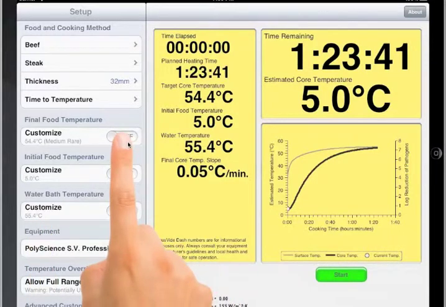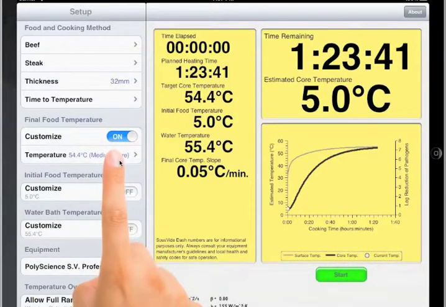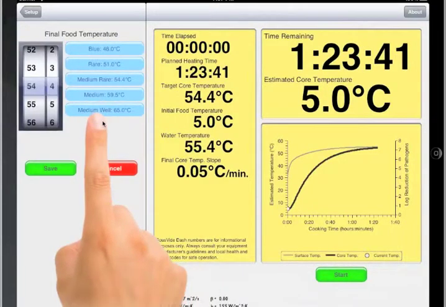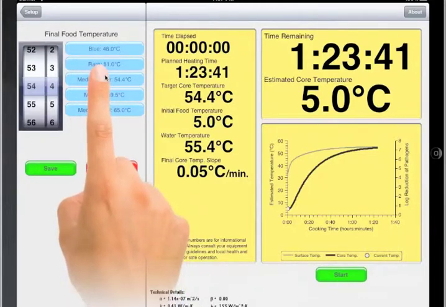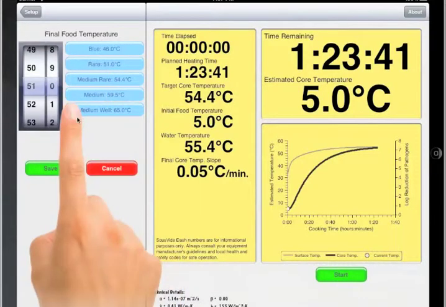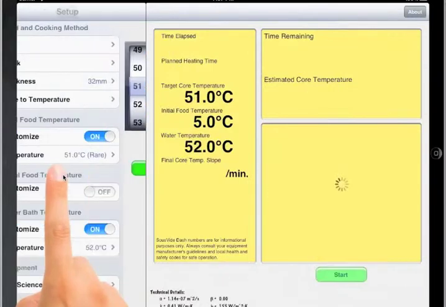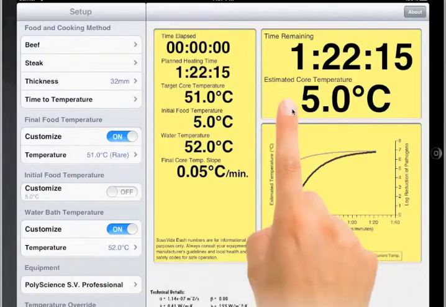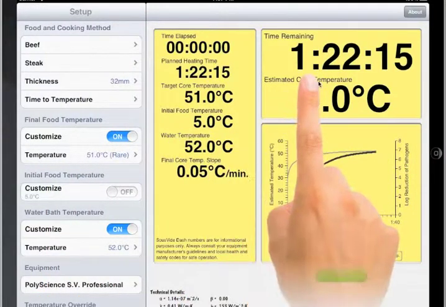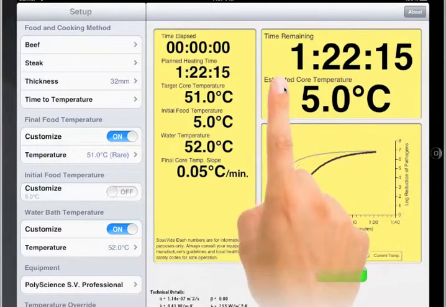Now what I can do is go in and customize that setting. Change from medium rare to, in this case, actually, let's say I would like these steaks to be rare. I'm going to save that. As you can see, the cooking time recomputes. It's not actually all that much less than it was before.